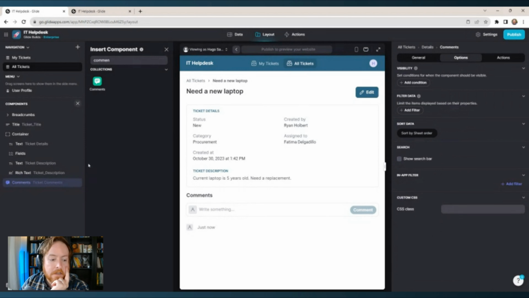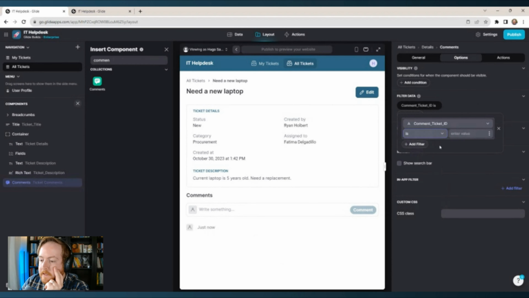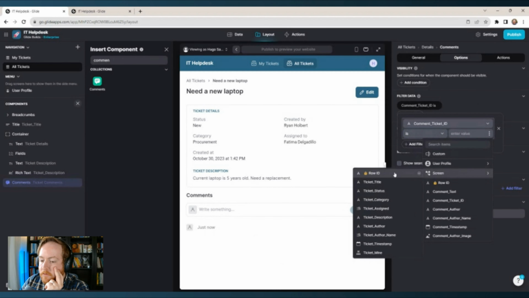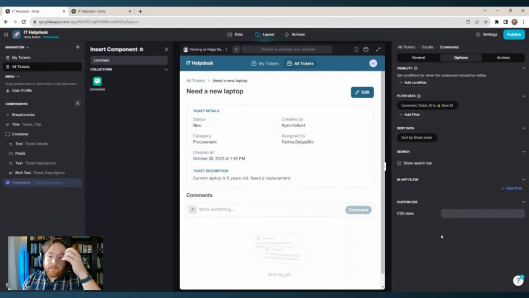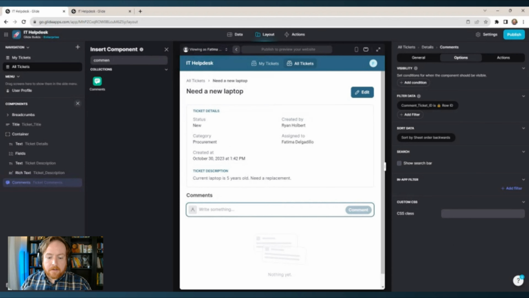Now we're going to go over to the options tab, and we're going to change filter data so that comment ticket ID is the same as the row ID for this current screen. If we don't do that, the comments component is going to load all the comments from all the tickets. We just want to see the comments for this ticket. And then we're going to change the sort from sheet order so that the most recent comment is at the top. So I'm going to switch my user here to Fatima and leave a comment to test.